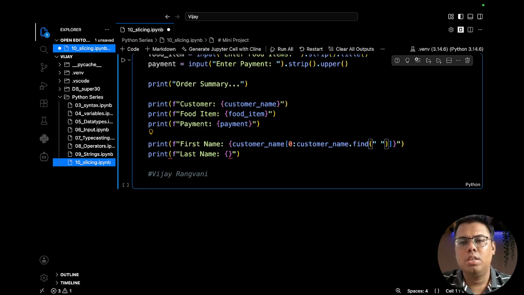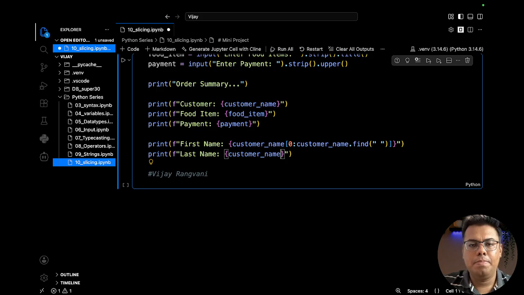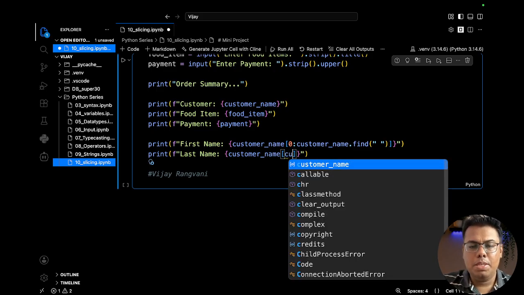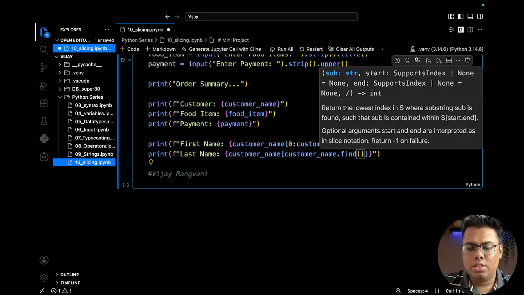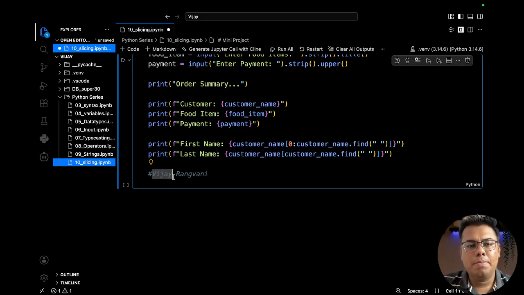we want to find the space. Okay, then for the last name, what we will be doing, customer name, what will be the start index? The start index will be customer name dot find, again the index of space, but this time, as starting index is inclusive, we have to do +1 to move to the next index. So here we will do +1 and then go till the last index. So it will print our last name.